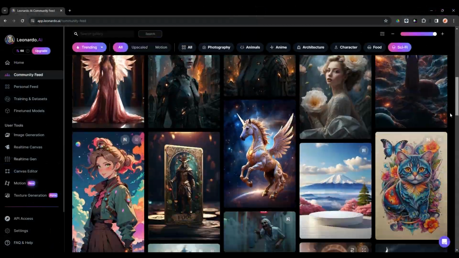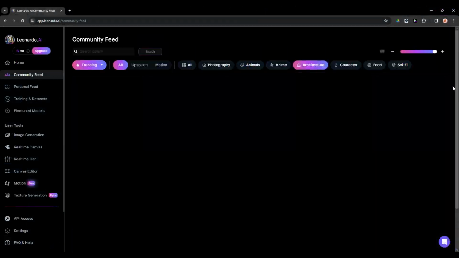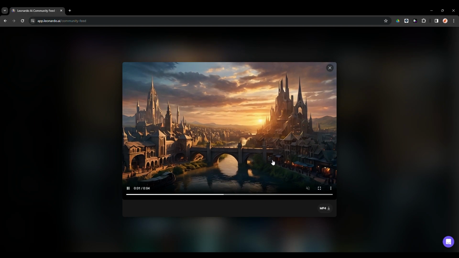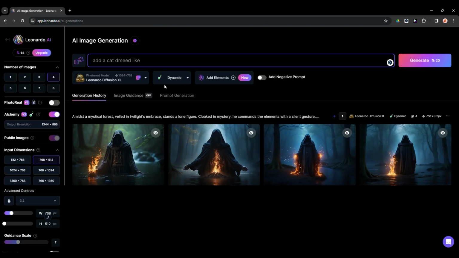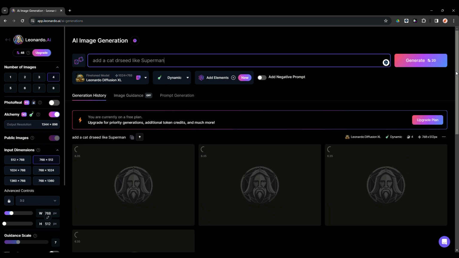And let's not forget about the community feed again because it's such a treasure trove of inspiration. See an image you like? Click on it for more details. You can even use the prompt to create your own version, generate with the same model, or use the image as a jumping off point for your next masterpiece. Plus, you can upscale it, download it, and so much more.